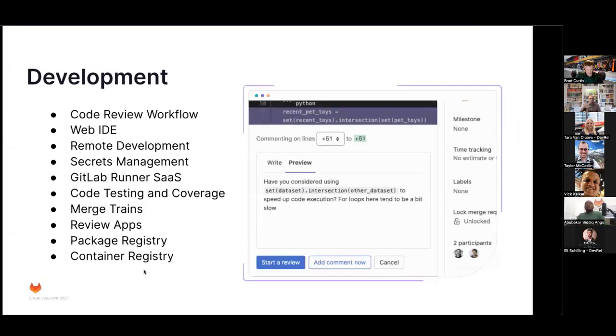Now, the next one is the development itself, right from when developers need to start working, how will they work?